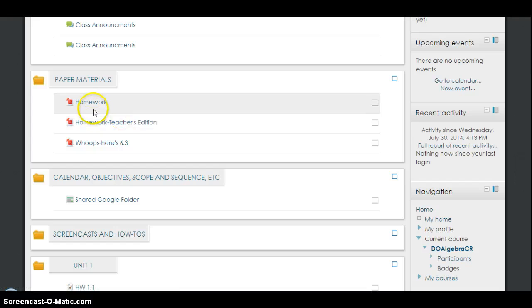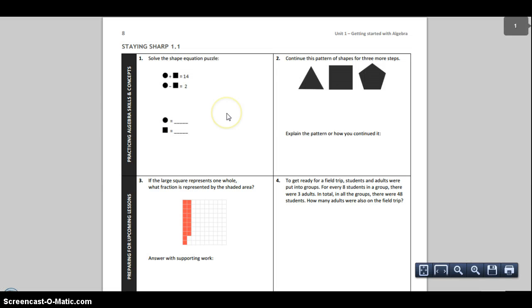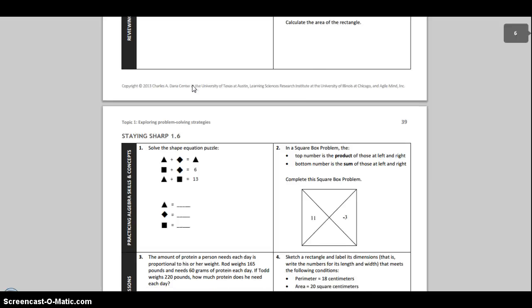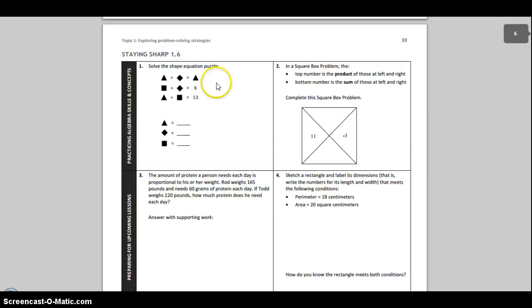First, I just wanted to show you what the homework looked like. The paper materials are here. This is the paper homework here. The Teacher's Edition is there. The reason why I like this homework is that it's distributed. You can see here that they're asking this shape equation puzzle that's essentially a system of equations. So in the very first homework, we're asking a question that's going to prepare the students for something they probably won't see until the end of the first semester.